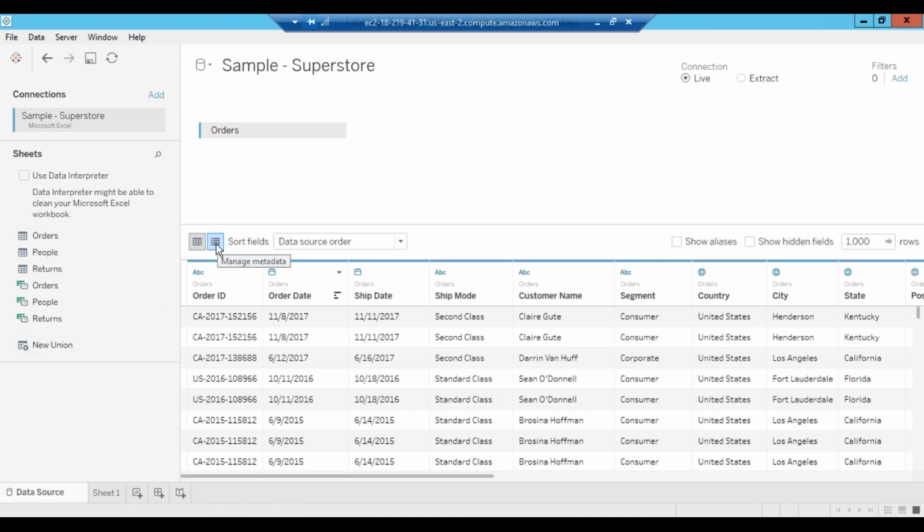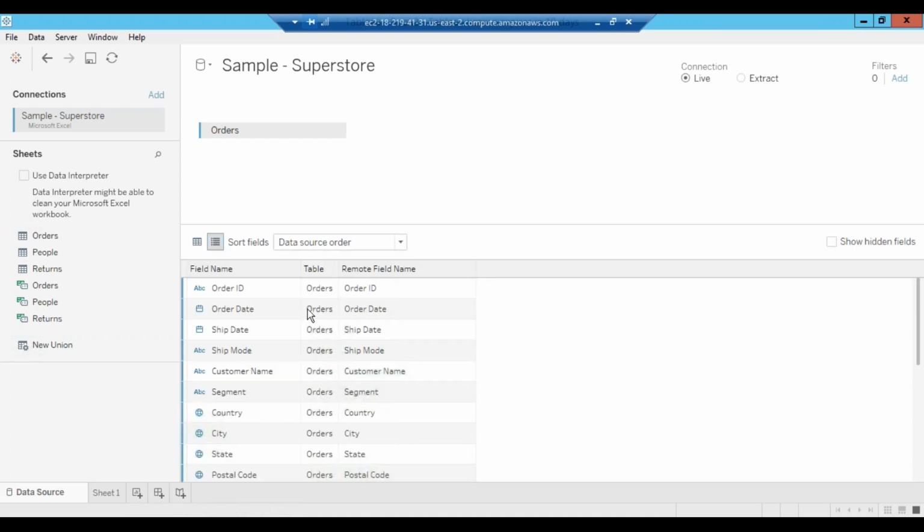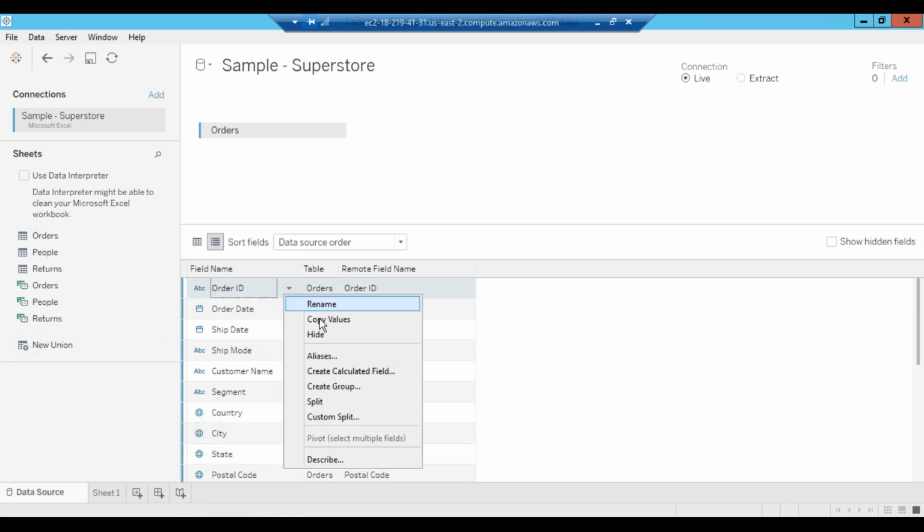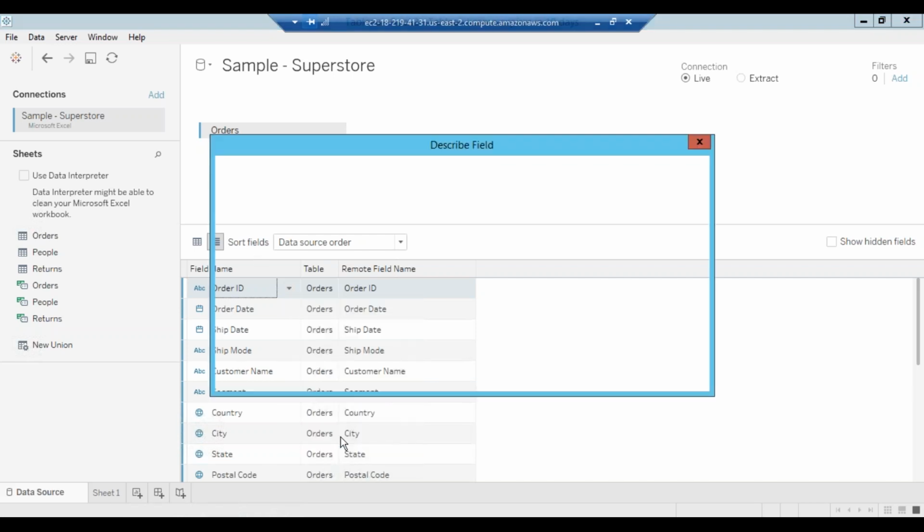Then you have manage metadata. When you click on this, your metadata will be shown: column name, table, remote field name. Remote field name you can change. Here you can rename it, copy values, hide, alias, create calculated field. You can create new columns from here itself. Create group, we will discuss groups later. Split: if you want to split a column, custom split. Pivot: for this you need to select multiple columns. Describe: if you want to describe this column, you can.